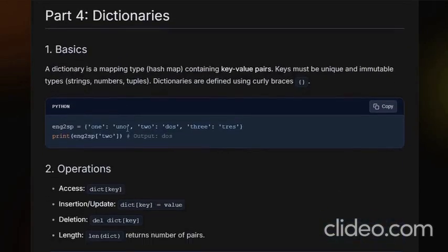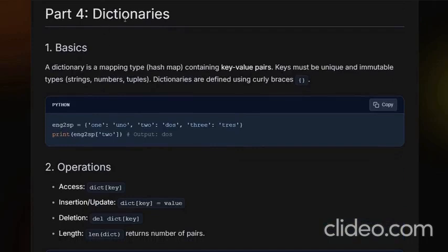So now we will understand the dictionaries. A dictionary is a mapping type, a hash map, containing key value pairs. Keys must be unique and of an immutable type like strings, numbers and tuples. Also, dictionaries are defined using curly braces. So this is how we create a dictionary.